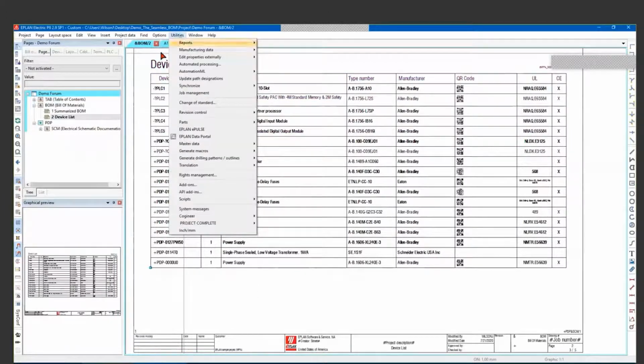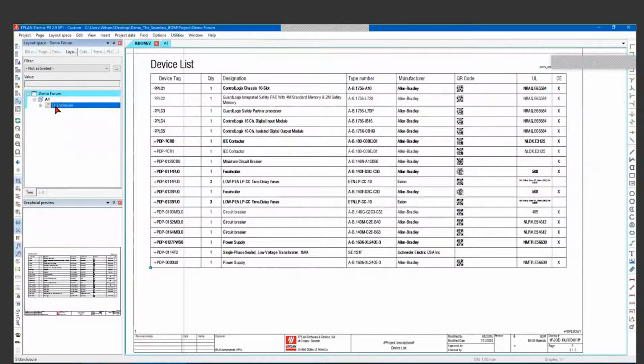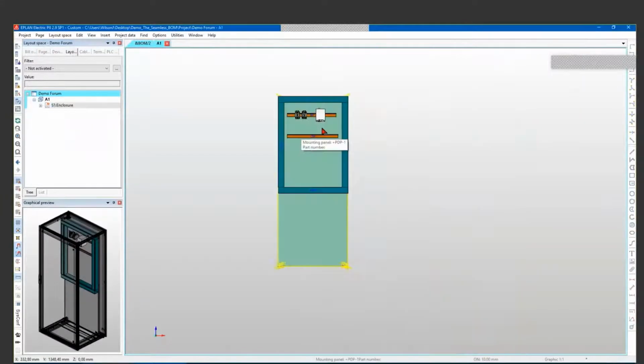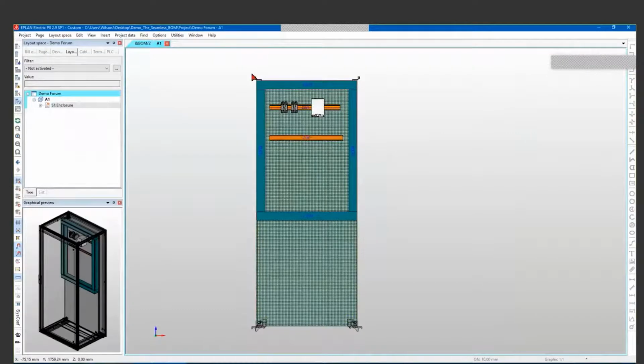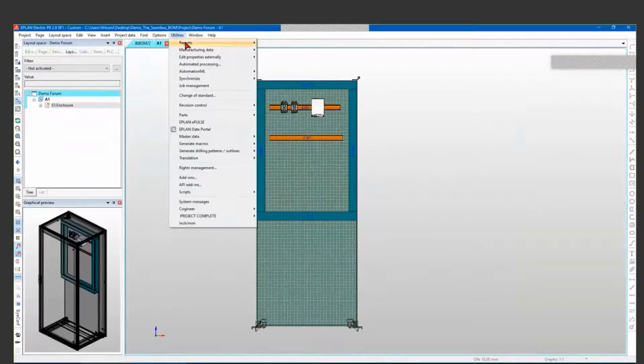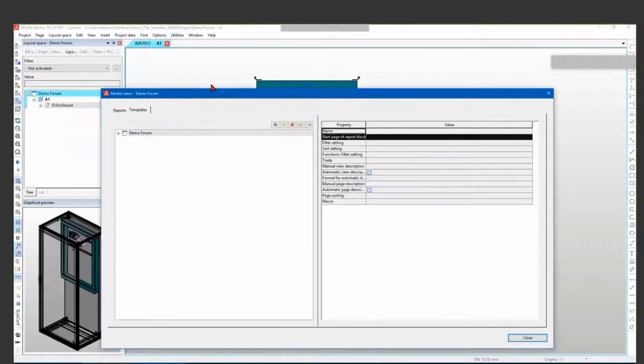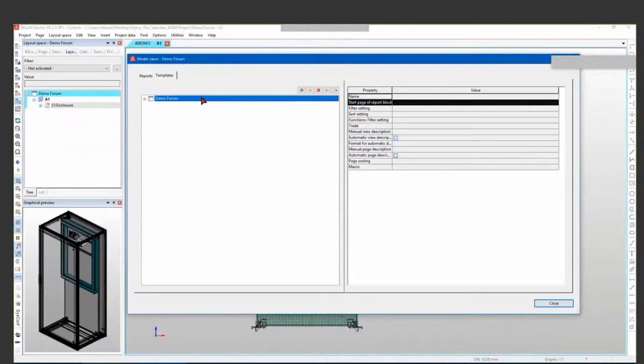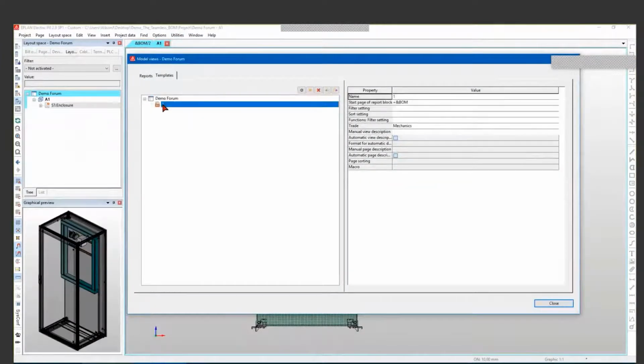And I also can generate a 3D report. So this layout here, which I've done in 3D, I can generate this from a report by going to Utilities, Reports, and Model View. So this is your Model View report generator. So if I just use this one here I made earlier, do generate report.